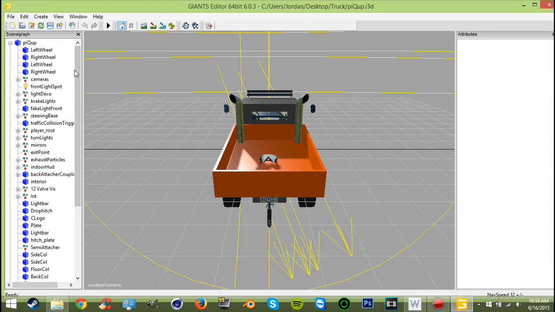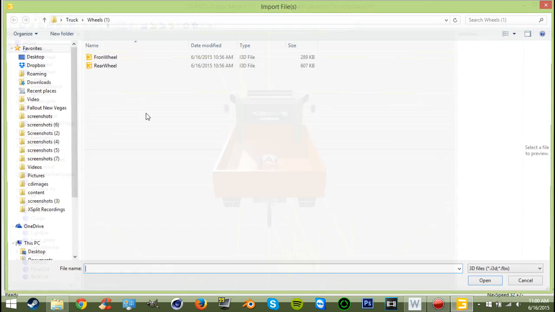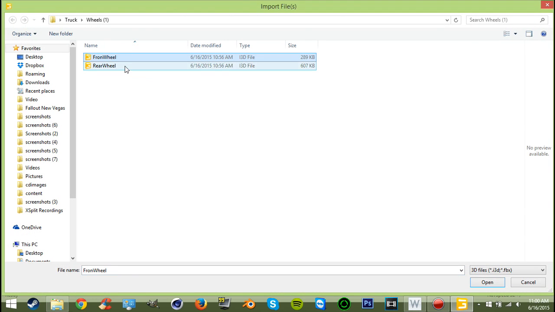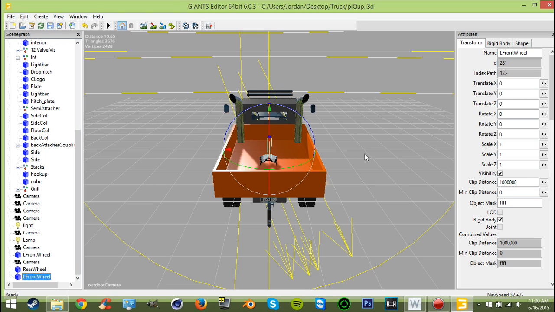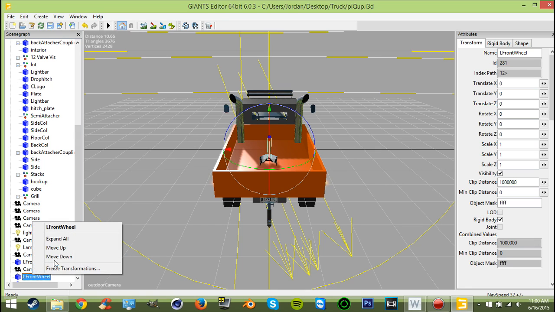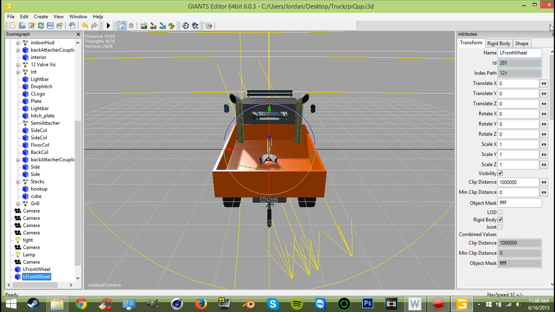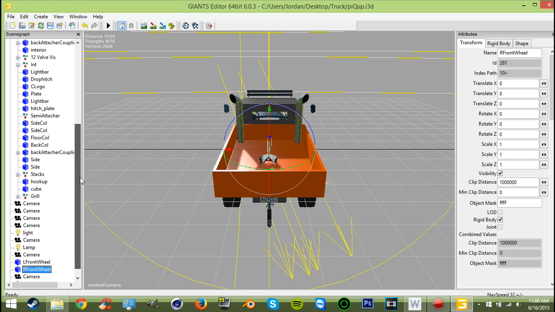Alright, let's do the shorter way of doing this. So we're gonna import these. So we're doing 6 wheels on this thing, so we'll go front wheel. So let's duplicate that. And now we'll move this up. This will be our right wheel. Alright, you don't have to change this, I'm just doing it so I know what is what.